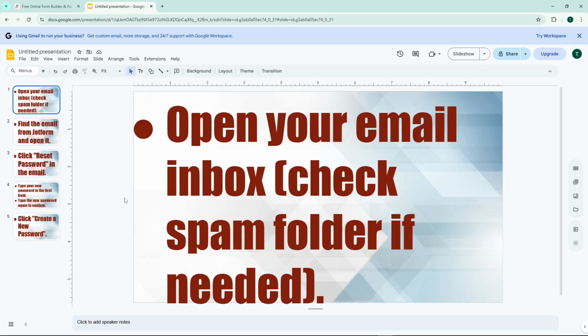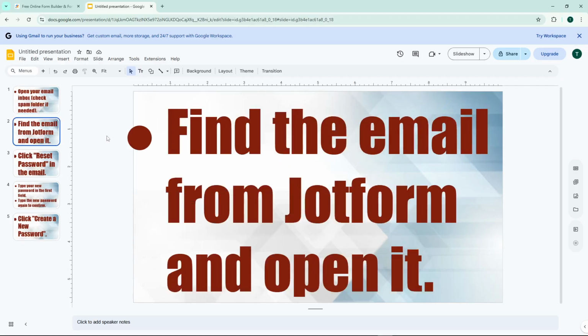Sometimes these emails can take a minute or two to arrive, so be patient. If you don't see it in your main inbox right away, make sure to check your spam or junk folder as password reset emails occasionally end up there. Once you locate the email from Jotform, go ahead and open it.